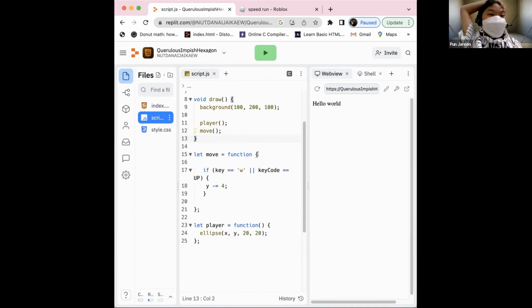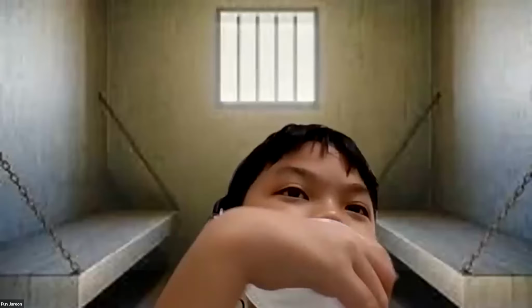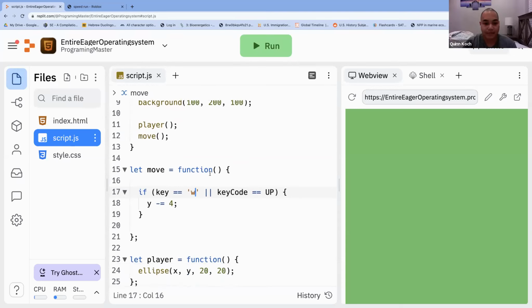Line 15, you have let move equals function. There should be a left parenthesis right after the word function. You need a left parenthesis just after the word function. Okay, let me show you. I told you it was a syntax error. Beam, you see right here on my screen, this is your code. You need to go right after the N in the word function and do a left parenthesis. You need this little input part.